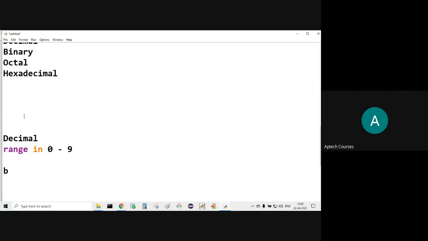Now we have binary. What is the range? Here, there won't be any range concept. In the case of binary, only two things: either it can be 0 or it can be 1.